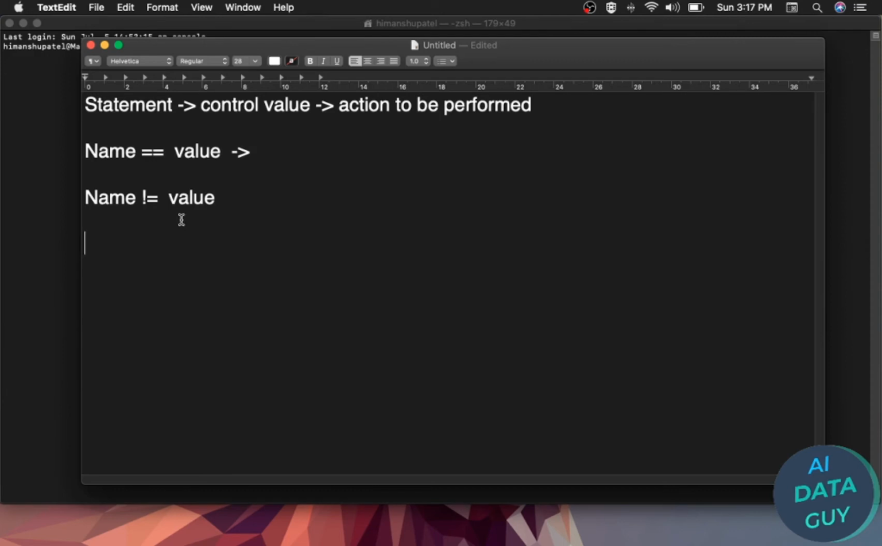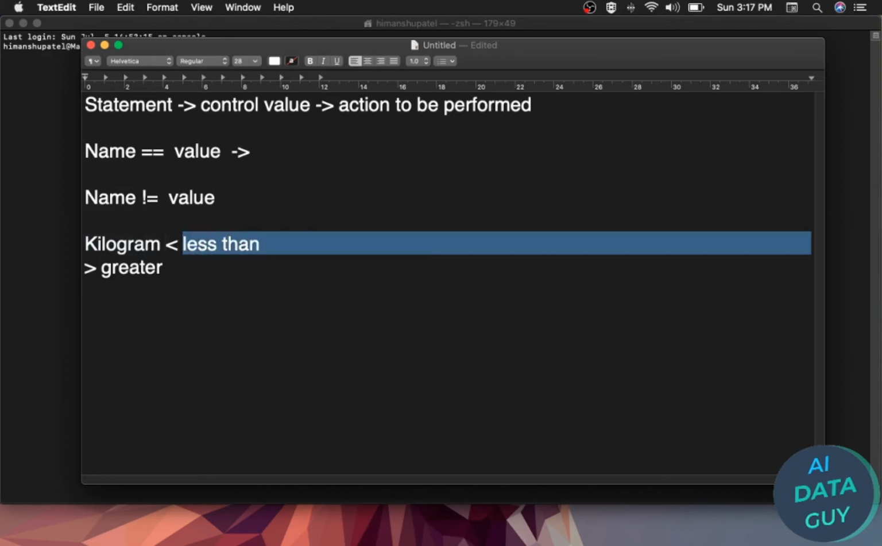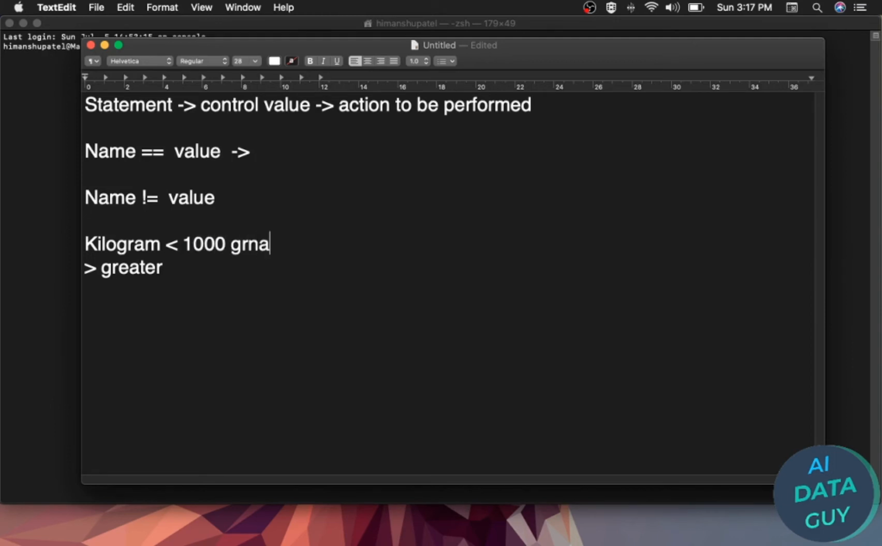And there are a few more operators like this, lesser than. Okay, I will just put it here. It will be less than. Then there is greater than. So greater than will check for the value that you have assigned. So if I say kilogram, okay, value of kilogram or 1 kilogram is less than, let's say, 1000 grams. Or if I say kilogram value is greater than 1000 grams, right?